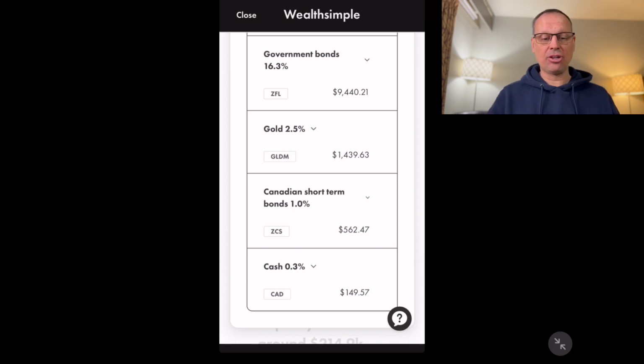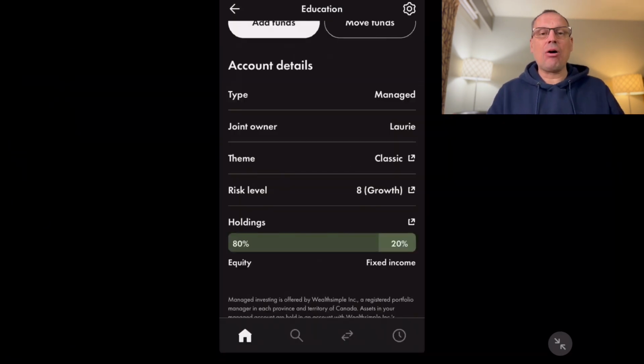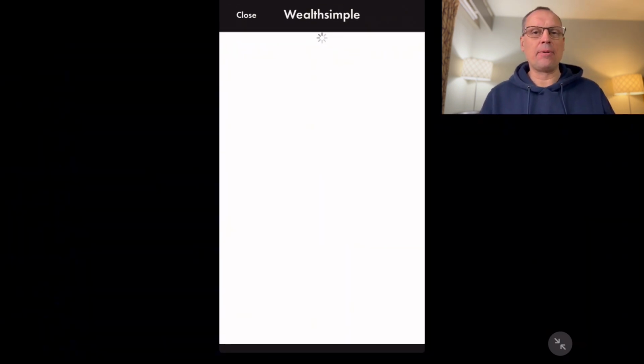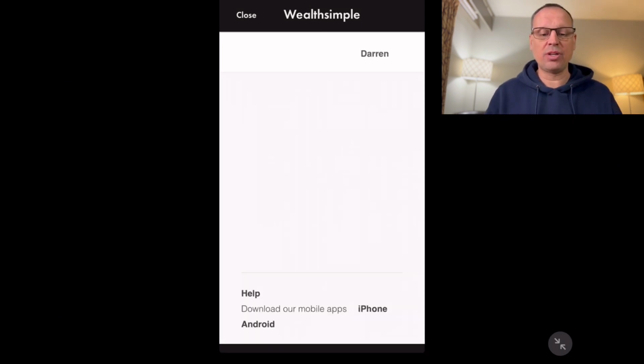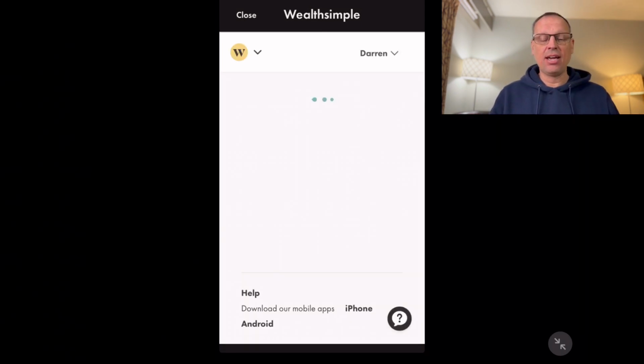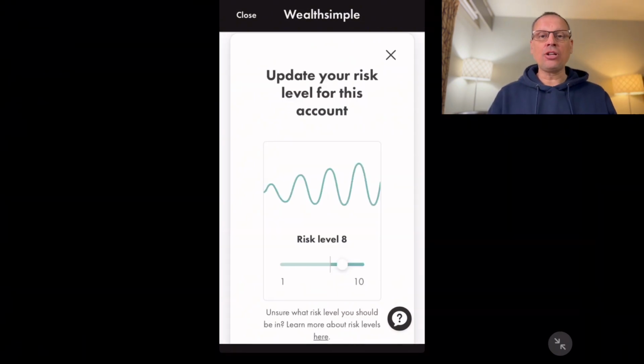So if we jump back to the previous page, now we can get into answering the other part of the question, which is what was the risk level? Well, for me, we'll just open that up and you can see where that is. When you start your account with Wealthsimple, they ask you a series of questions, and one of them is, what risk level are you willing to take on? It's from 1 to 10. I chose 8, as you can see here on the screen. 8 gives me an 80-20% mix between the equities and fixed income.